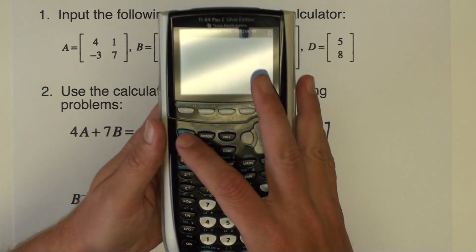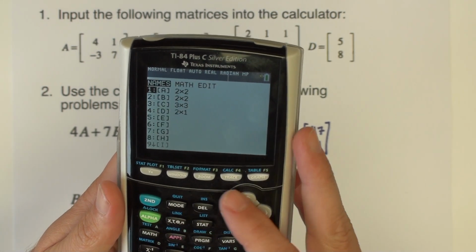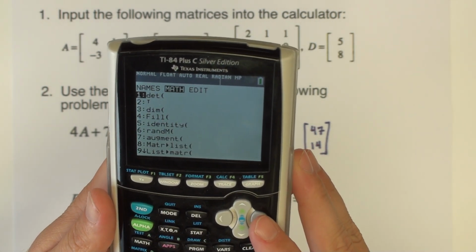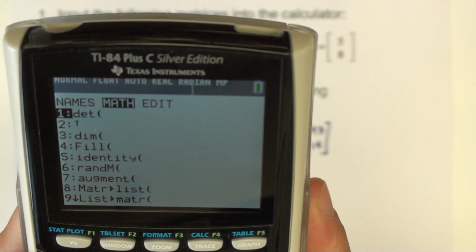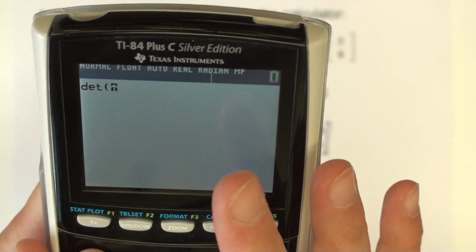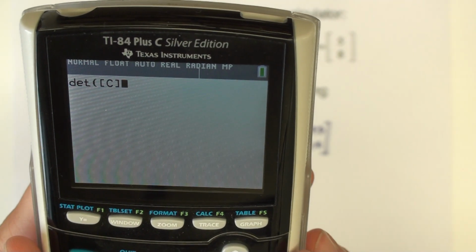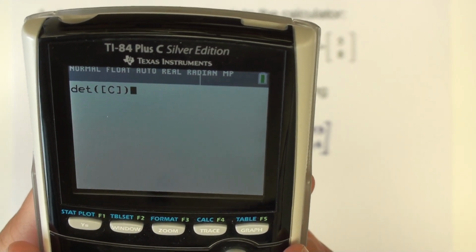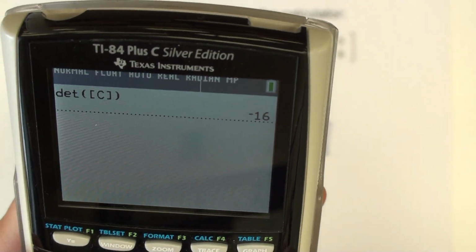So to do that, I'm going to go into my matrix menu. So second matrix, I'm going to go over to math, and that first one right there, you can see it says DET, which is my determinant. So I'm going to select that. I'm going to go back into matrix and pull out matrix C. Okay, so this is going to compute the determinant of matrix C, and it is -16.